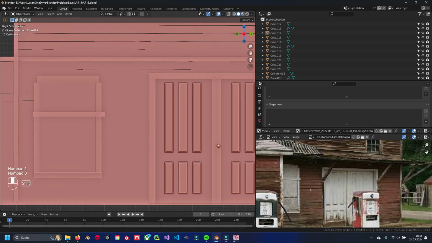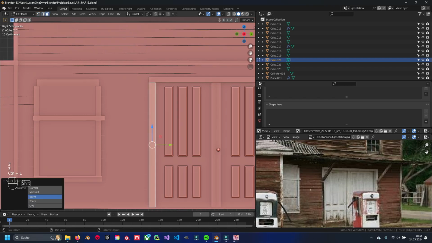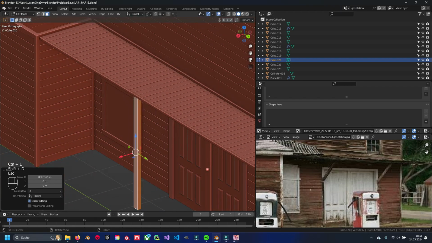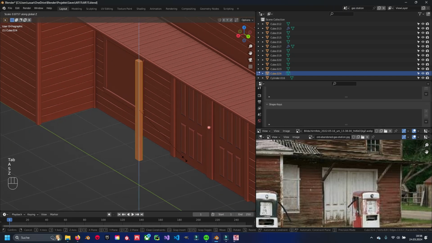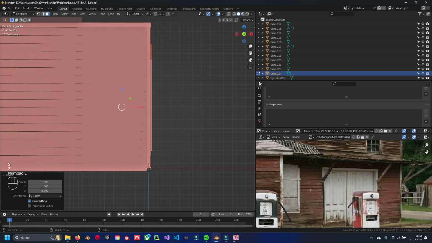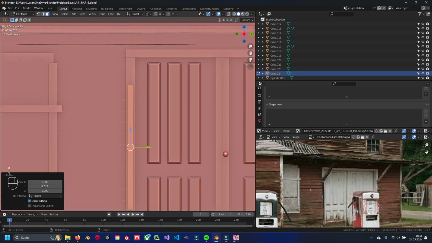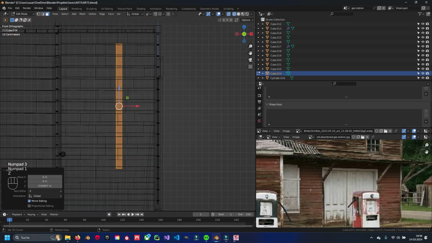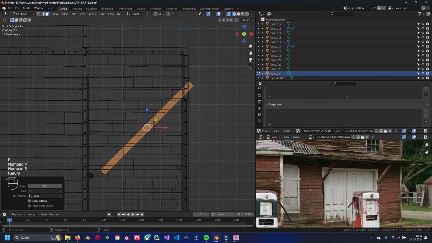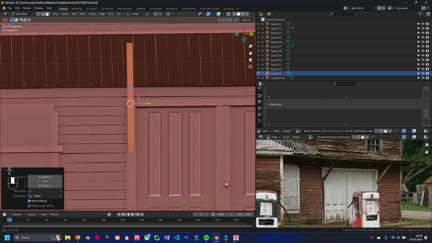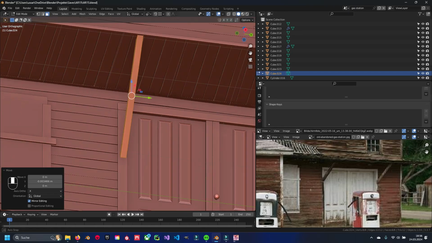Good, now we are making this holding wood here. So that's very easy. Maybe I'm going to take this here, duplicate it, separate by selection, and now we can just make it a little bit smaller. Make it smaller on the y-axis, and let me see, if we just rotate it by 45 degrees, that's enough, I think. I think that's good.